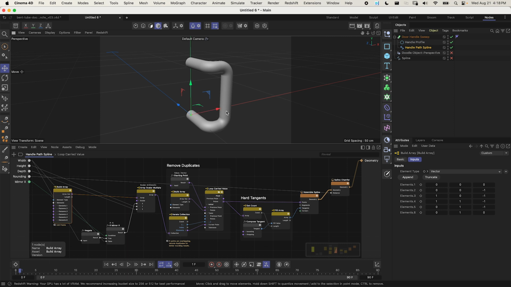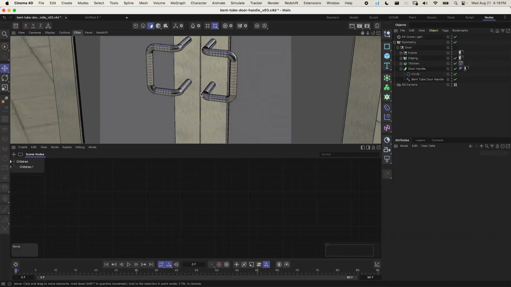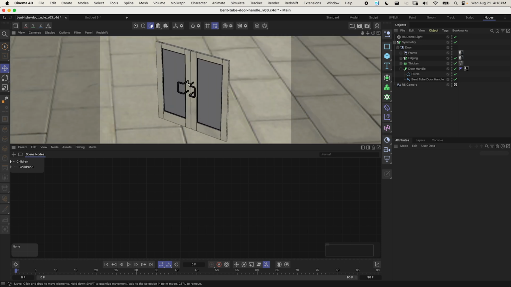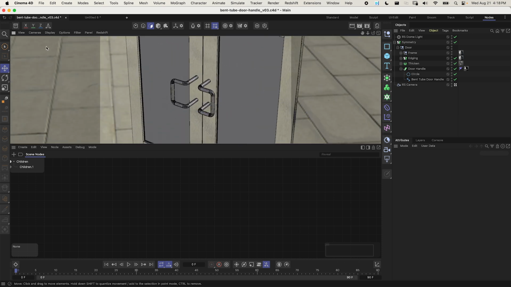Okay, I hope that you found this interesting, and you can start to see the sorts of applications you would use for your own projects. As you can see, I'm using these in this door setup over here, and this might make its way into the Maxon Capsules collection at some point in the future.